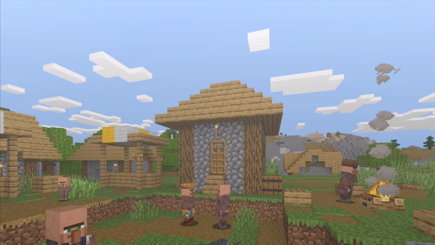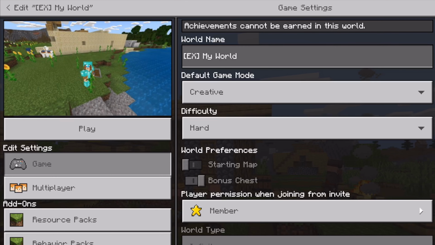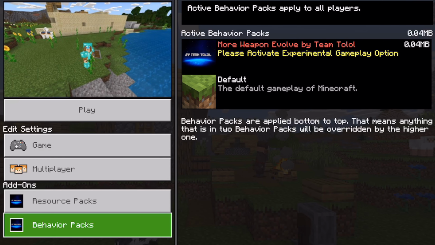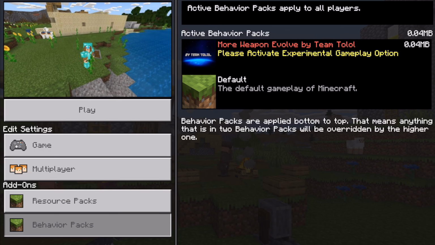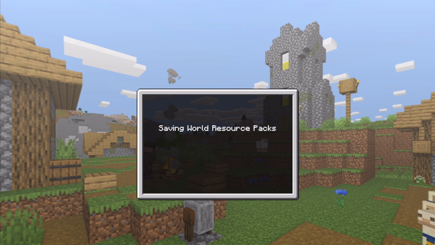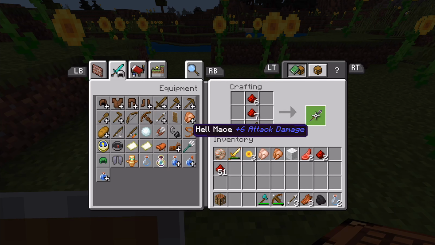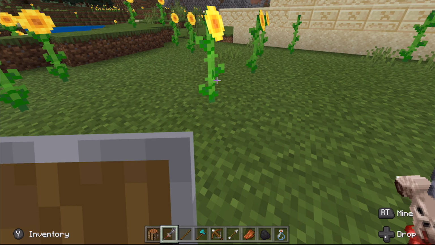Next up, hit edit. Here you will find the resource and behavior packs for your add-ons. In order for your add-ons to work, make sure you add both the behavior and the resource pack. Awesome, now you are done. It's time to enter the server and check if the add-ons work properly. And it looks like it does. Nice. Now let's add some more add-ons.